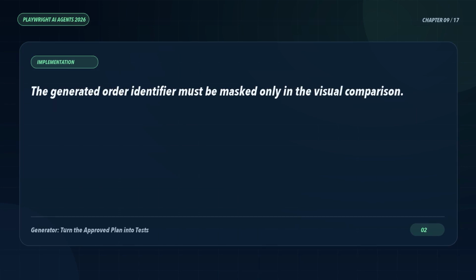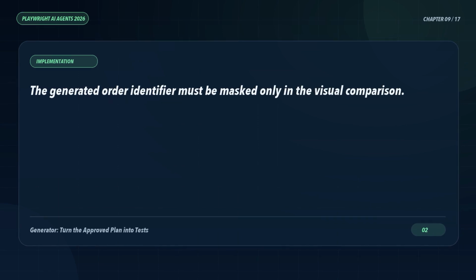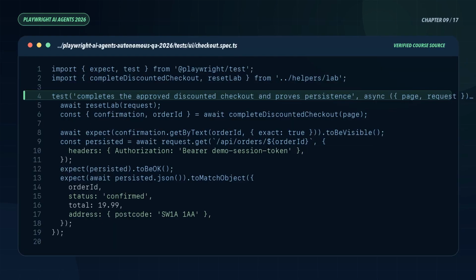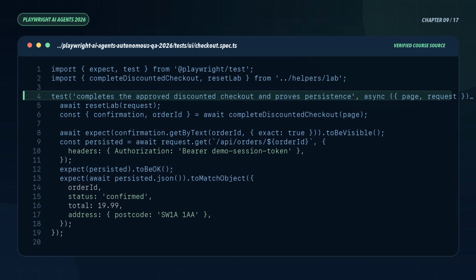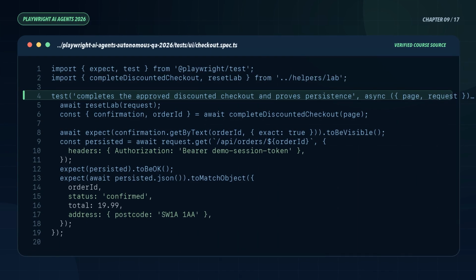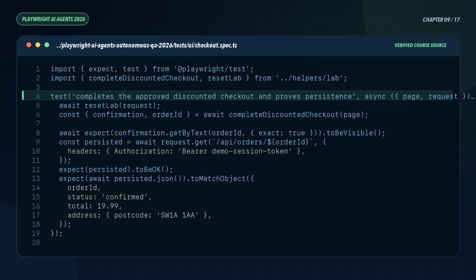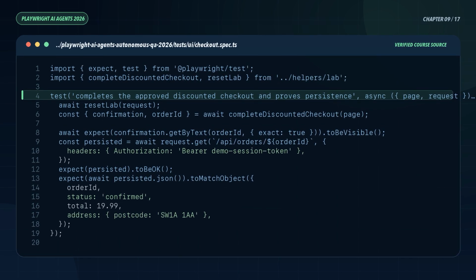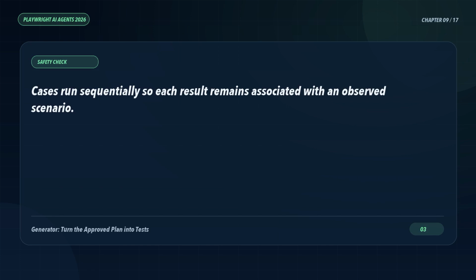For each plan case, the official workflow sets up the page, performs each step in real time, reads the generator log, and writes one focused test. Cases run sequentially, so each result remains associated with an observed scenario. Execution before generation matters. The model sees the actual roles, labels, statuses and flows instead of inventing selectors from prose.